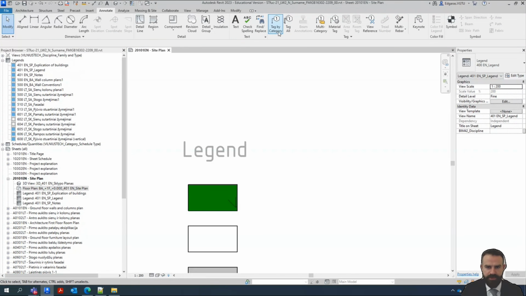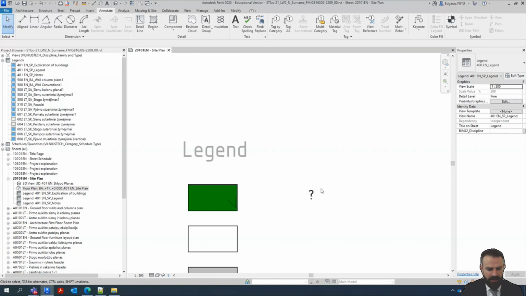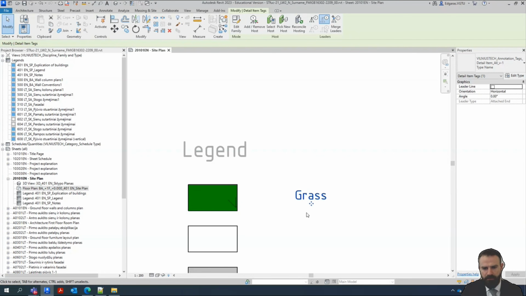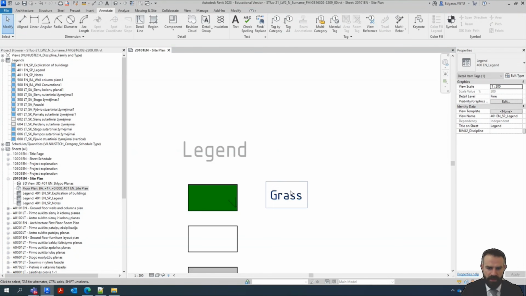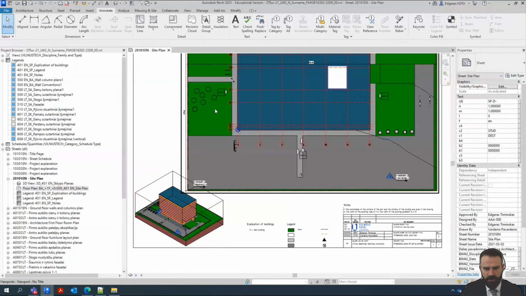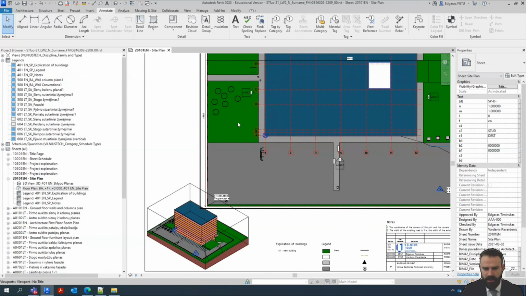So now I have a nice grass representation, and to put the explaining note for this filled region, I just use Tag by Category, and I change free end or remove the leader, click on this one and move the text to the side. And click Escape, select the object and select the type name, and it's called grass. So now I understand what the green color in my project is, grass, so I can easily read the drawing.